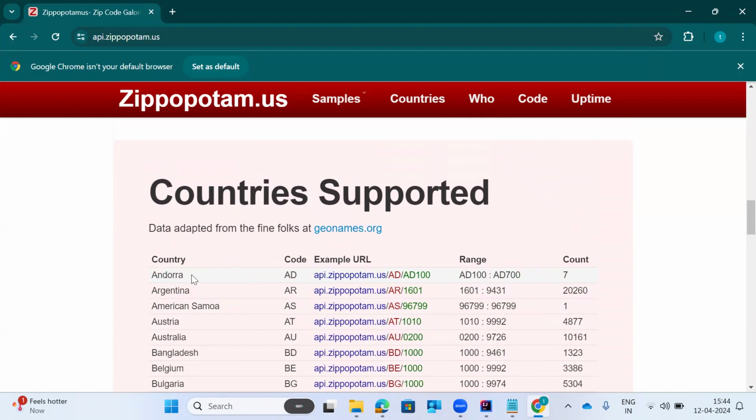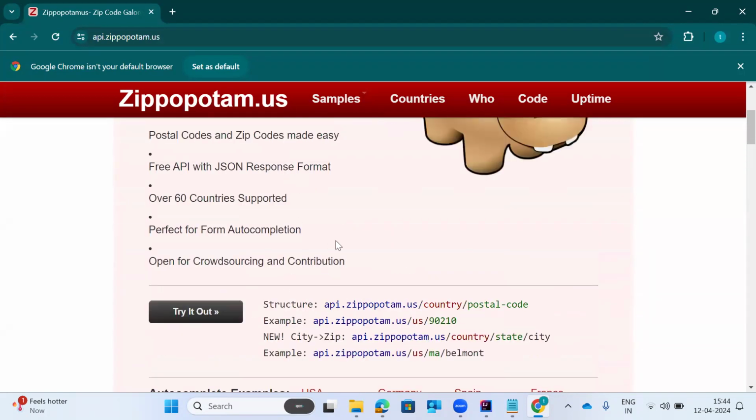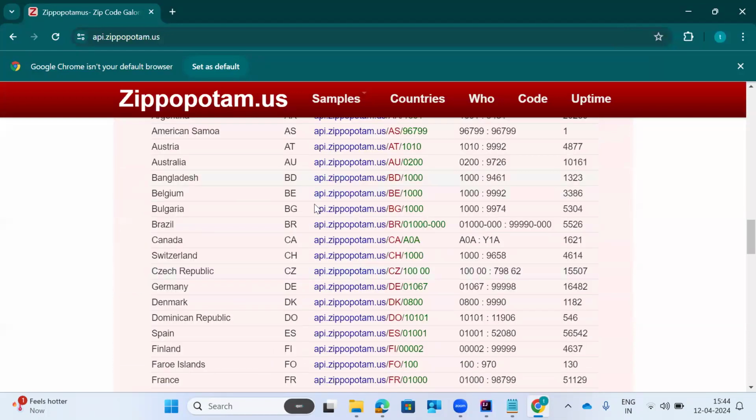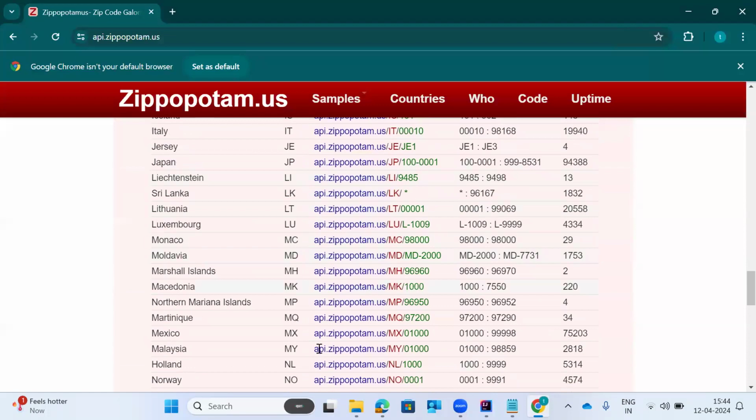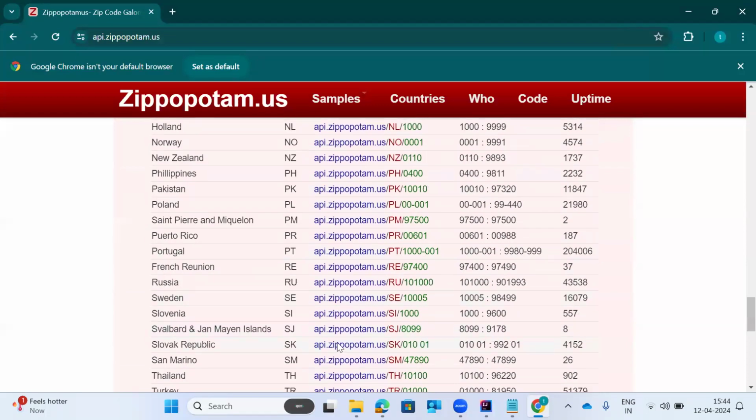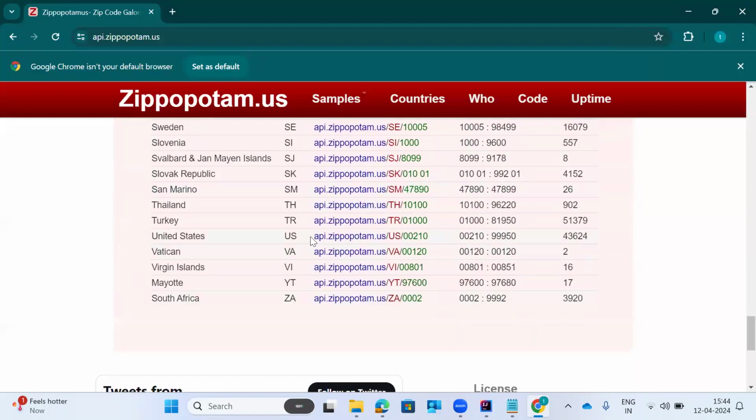Okay. So let's see one of the zip codes and verify the response output. Let's take any of these. I will take the US.